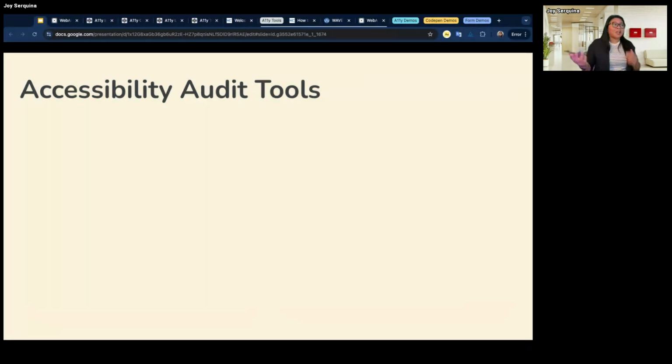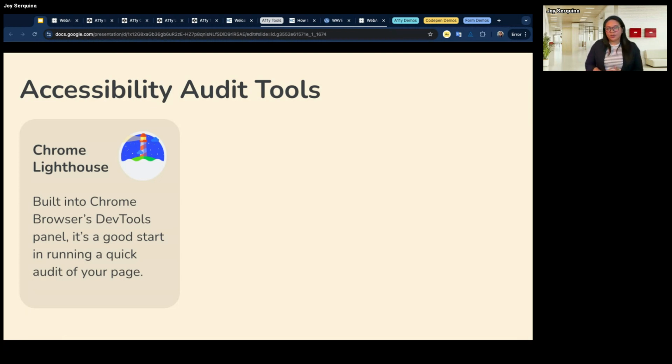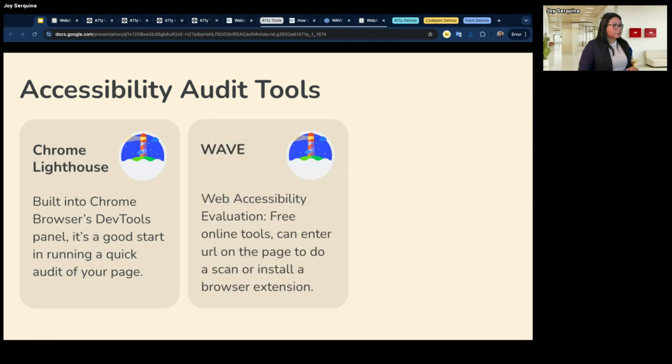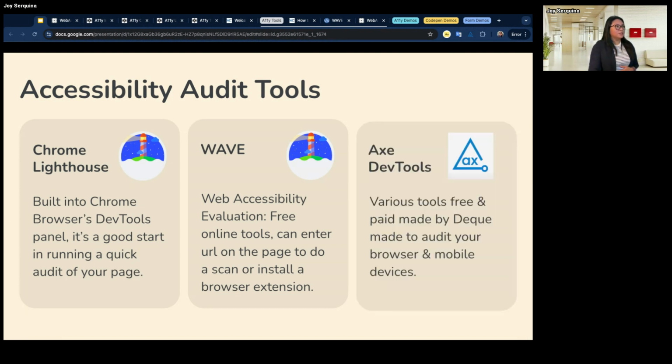All right, so now I'm going to go over a couple accessibility auditing tools. First one, if you use Chrome as your browser, what's nice about Chrome Lighthouse is that it's automatically built into Chrome DevTools. And it's a quick way to do a quick audit of your page, and it's free. Wave. Wave is a web accessibility evaluation. It's a set of free online tools. You can either enter the URL on the Wave page, or they also have a browser extension that you can install. Then we have Axe DevTools, various tools that are free and paid made by Deque that are made to audit your browser and mobile devices.